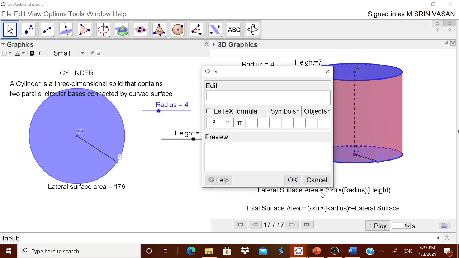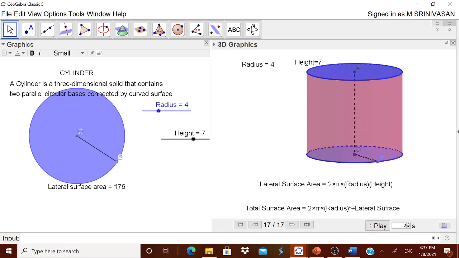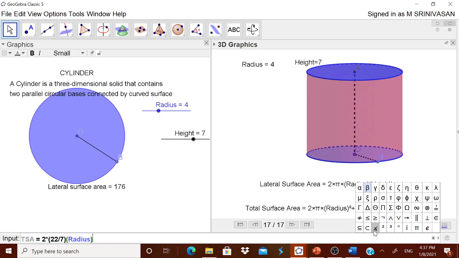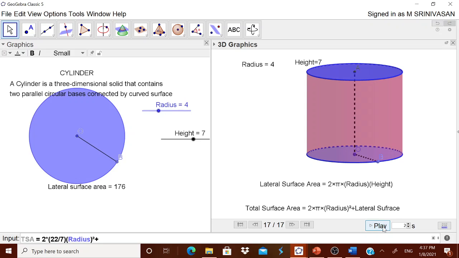Okay, now in the formula bar, once again you can type TSA is equal to 2 times pi r square, 1 pi r square on the top, 1 pi r square at the bottom, so 2 multiplied by 22 by 7, into radius square, again radius, then the square will come from the alpha menu, then that square plus LSA. Okay, it's very simple. Otherwise you can once again calculate it and then put the formula for it. Therefore LSA, 2 pi r square plus LSA.